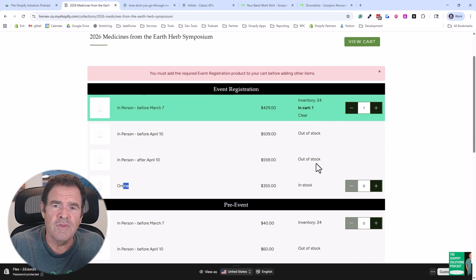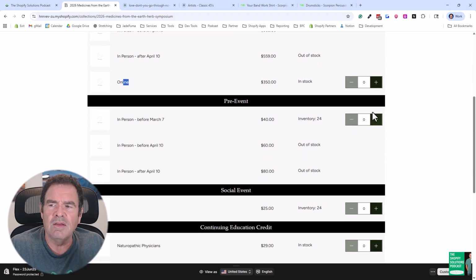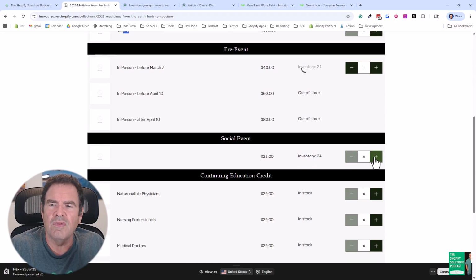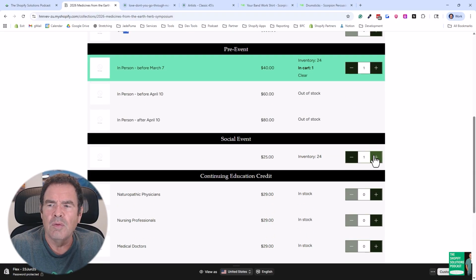And if I was to leave this page and come back, it would look at the cart that you have on your current session, match all the products that are in there, if any are in there from this quick order form, and would highlight them and change the quantities in the quick order form so you know what's already in the cart. And now that I've added event registration, I can just sign up for the pre-event if I want, and the social event, and the other products that are available in this quick order form.